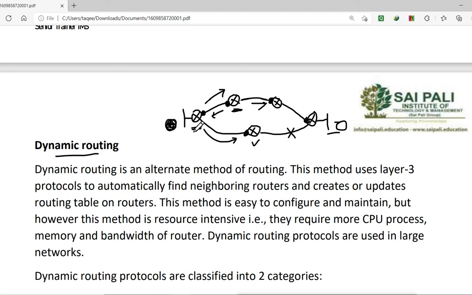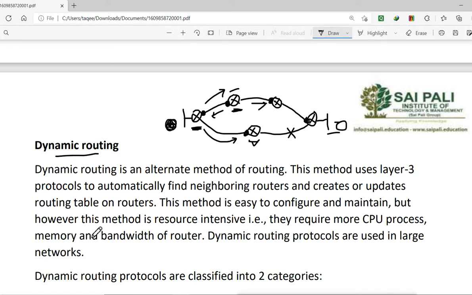Like if we configure dynamic routing on this router, it will get the information about the networks from its neighboring routers. Neighboring routers, that means this router and this router. They will inform this router that we have these networks available and you can choose one of the paths from there. So this method is easy to configure and maintain, but however this method is resource intensive, that is, it requires more CPU processing, memory and bandwidth of the router. Dynamic routing protocols are used in large networks.